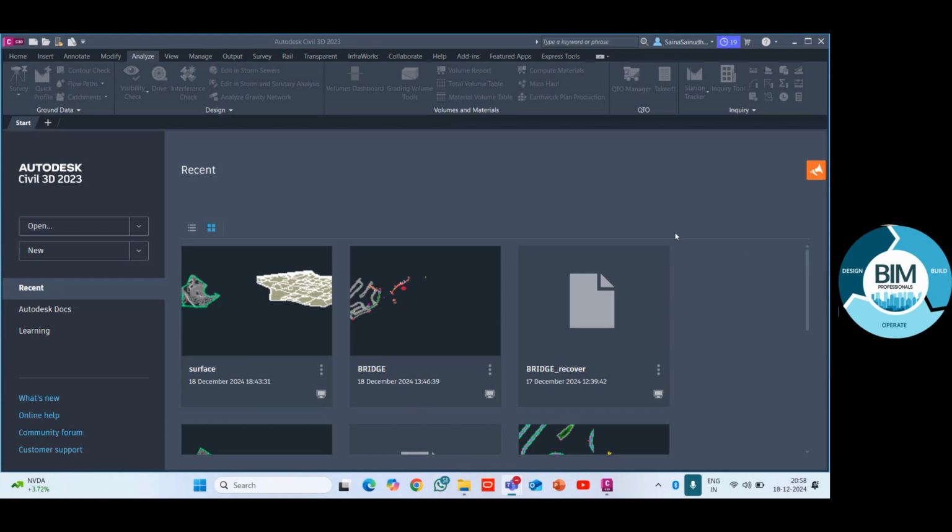Okay. And in this welcome screen, you can see some options like open, new, etc. If you want to open a project that you are currently working on or have already done, you can choose the option open. And if you want to create a new project, you can use the option called new. Currently, I am using the Civil 3D 2023 version, and the latest version is 2025. Here I am going to create a new project. For that, I am simply clicking on this new option.